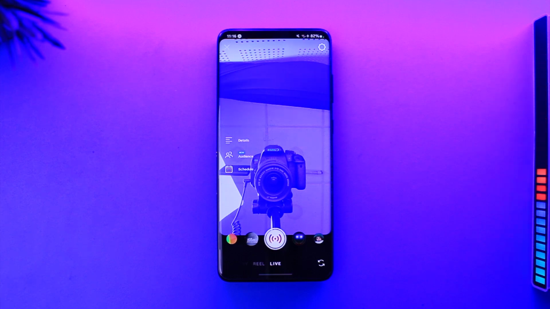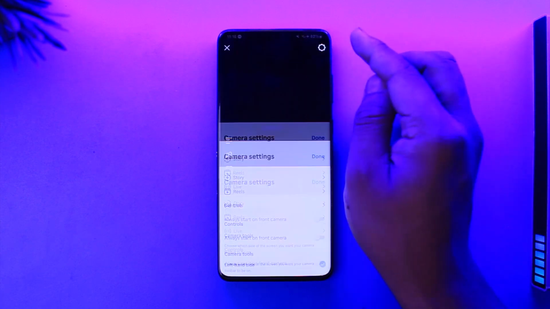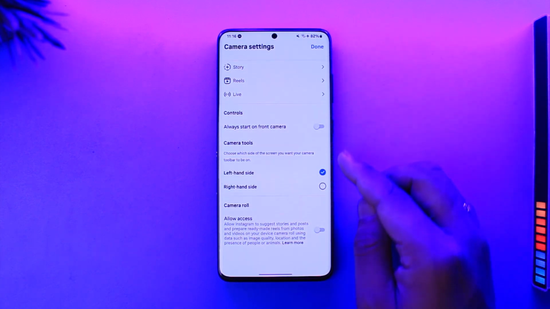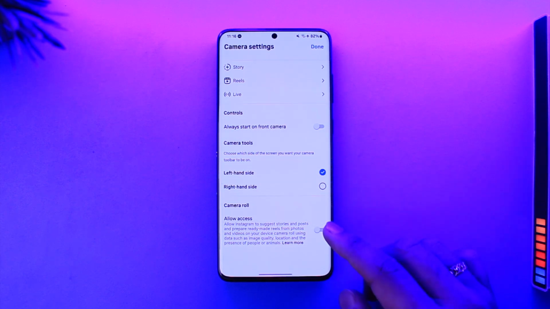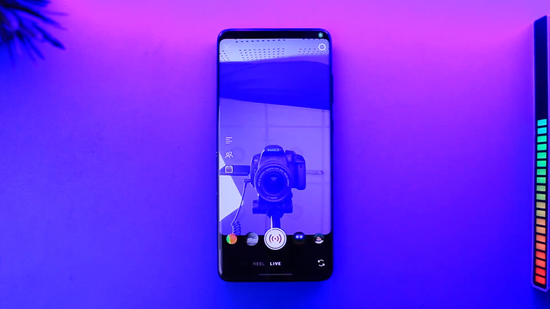Now before you go live, there are a couple of settings that you can schedule. You can tap on the gear icon from the top right hand side. You can choose all of the camera settings, always start on front camera, left-handed, right-handed, allow access, and so on, to save them to your camera roll.